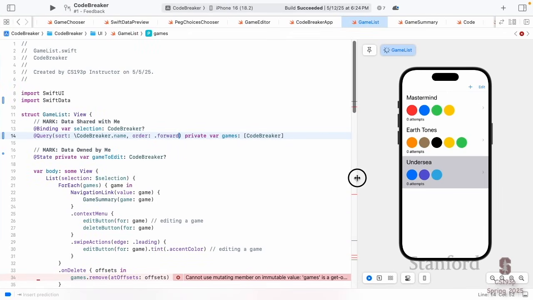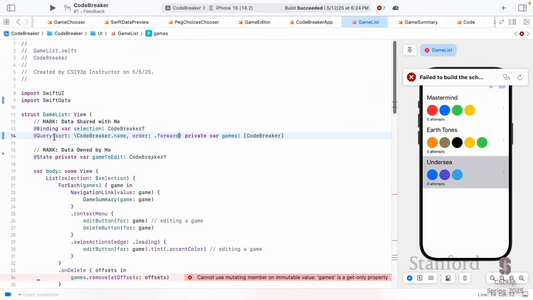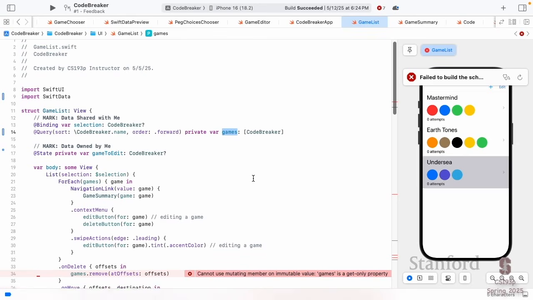This is pretty cool that we can do this query and we can set it up the way we want. And now this games is always going to be, at all times, what's in the database that matches that. Even if other views are inserting things in the database or deleting things or whatever, this array is just going to constantly be updating. Even if someone changes the name of a code breaker in the database, this will change if we had a name filter or whatever. It's just like a standing query. It's just always going to do that.